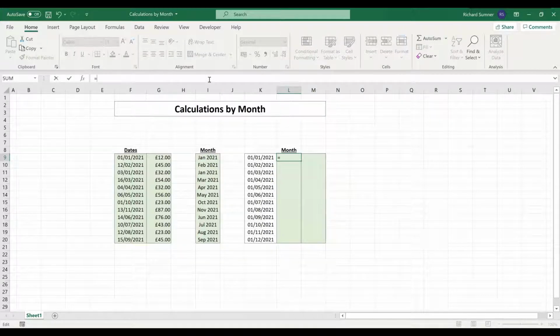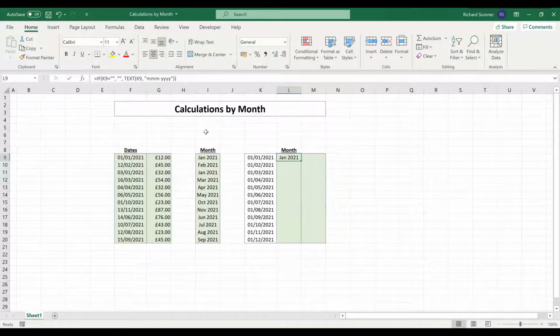So equals, if that one equals blank, then blank, otherwise text, that one, month, month, month, year, year, year. Close the brackets. Now we could put in other things like IFERROR to reduce errors and those types of things. There are other videos for that, so I won't go into that at the moment. So if we copy that, paste that throughout.